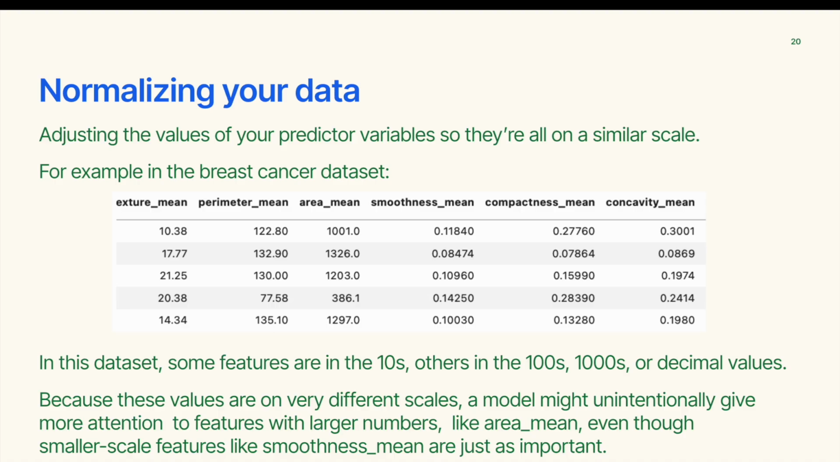So the problem with this is that machine learning algorithms, especially models like logistic regression, are sensitive to the scale of input values. If we don't normalize this data, our model might pay more attention to area mean just because it has values that are much larger, even though smoothness mean and compactness mean are all just as important for predicting whether a tumor is malignant or benign. So, by normalizing the data, we're basically telling the model to treat every feature equally and to focus on the patterns, not just the size of the numbers.